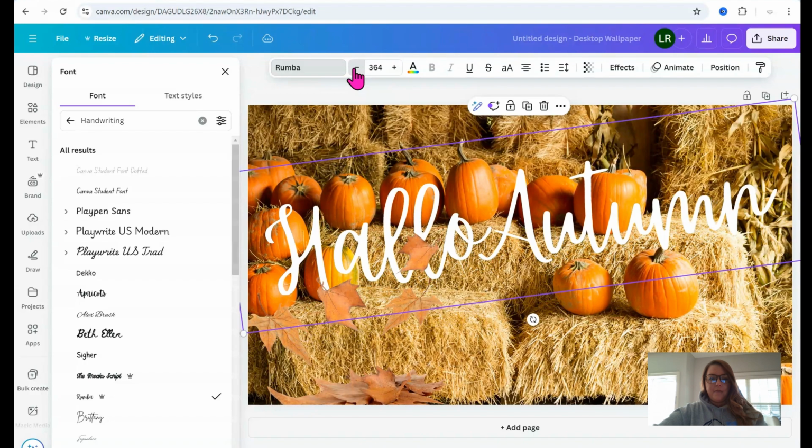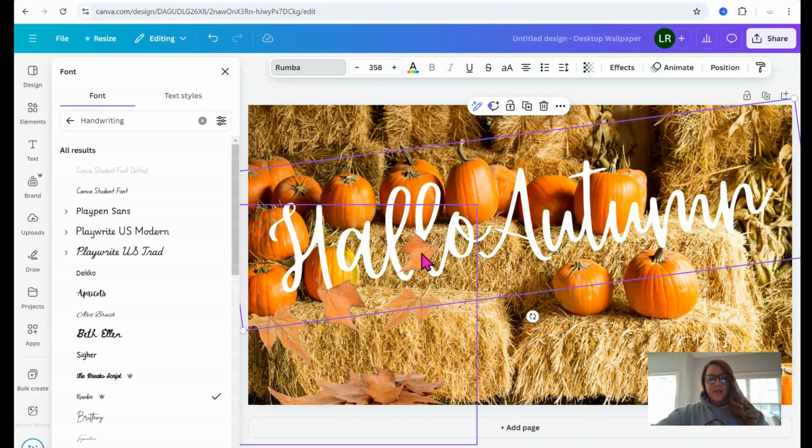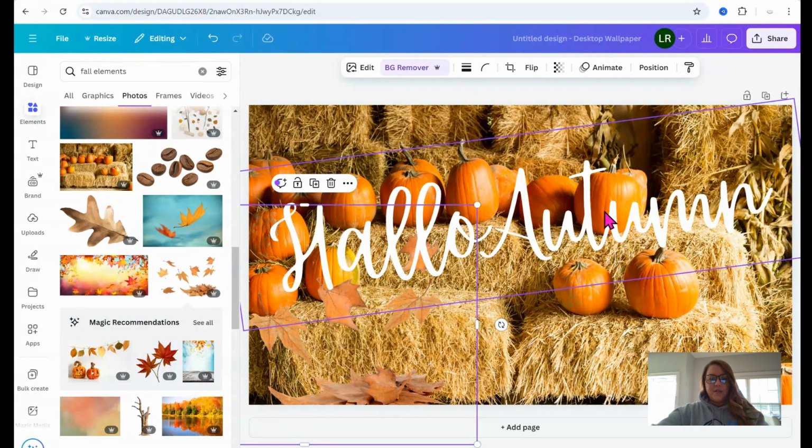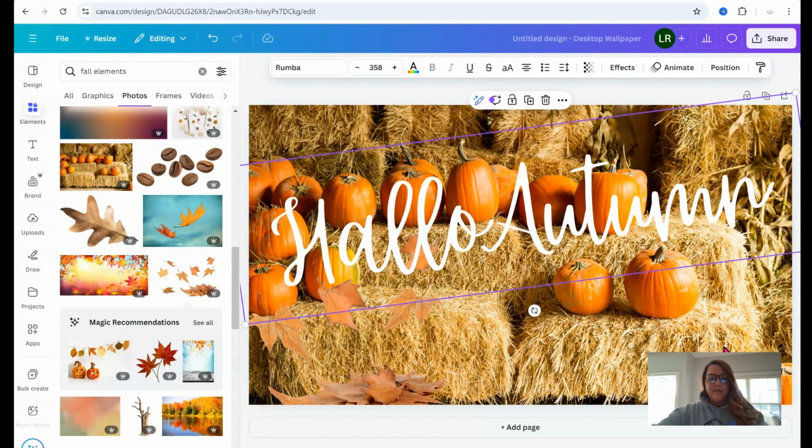If you're worried about things overlapping, you can just take these and layer it, and you can just send it backwards so that your words are over it. And there you go. Hello, Autumn.